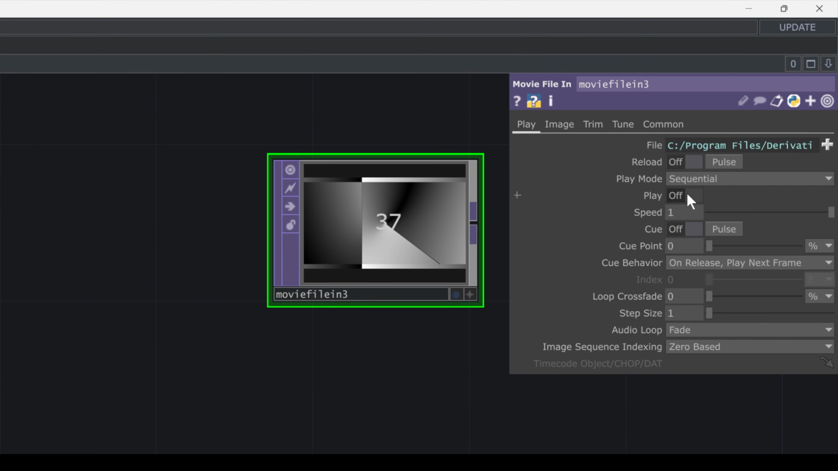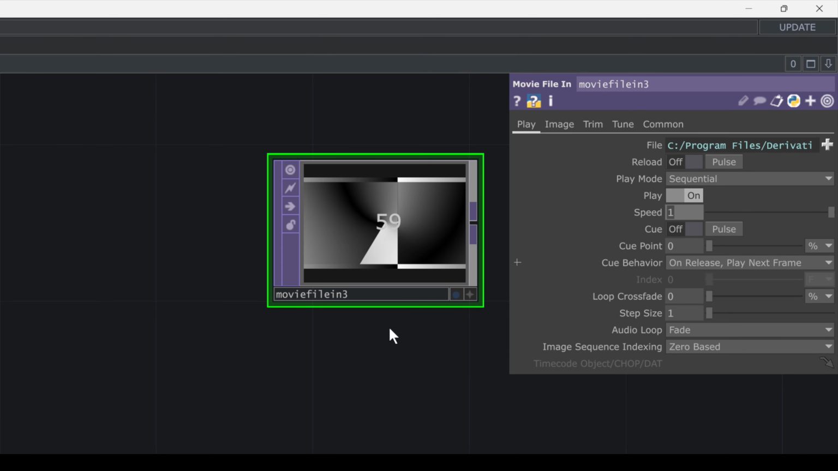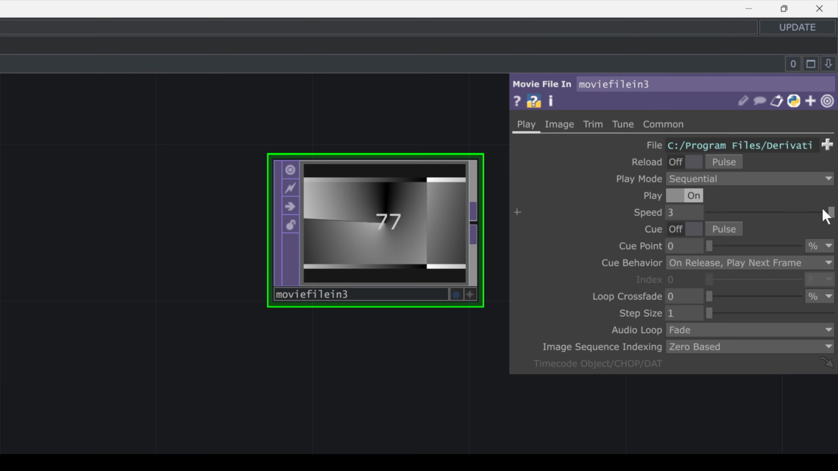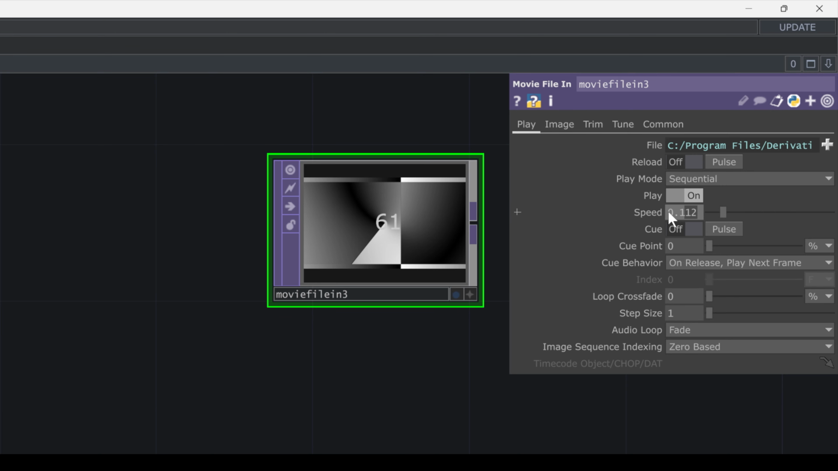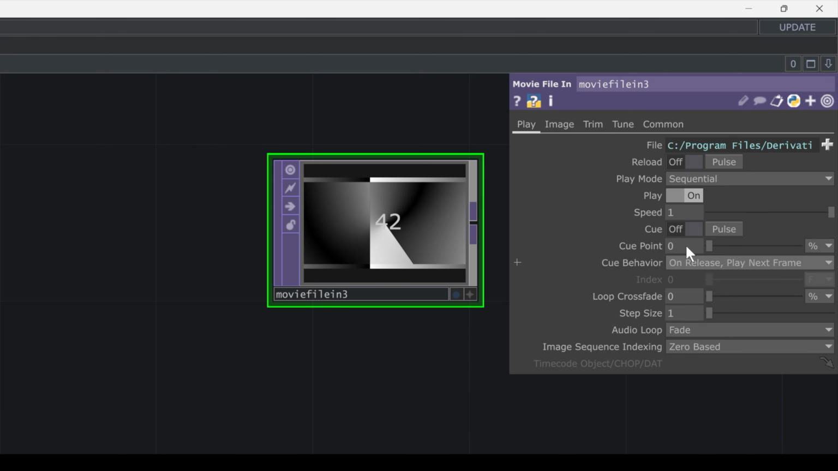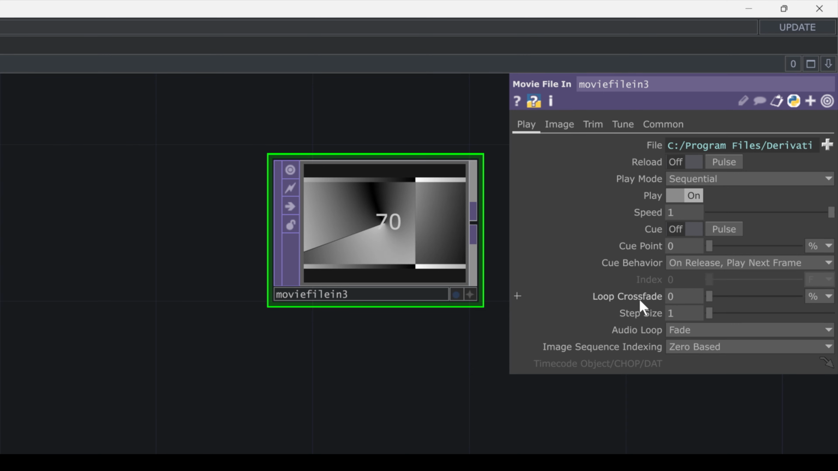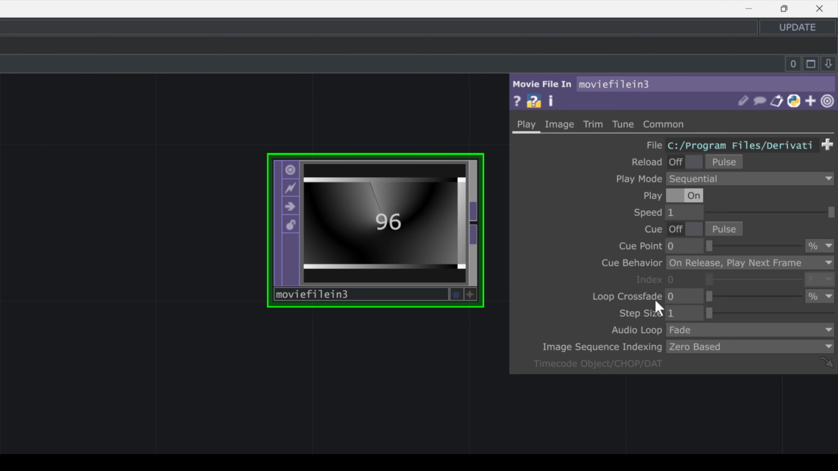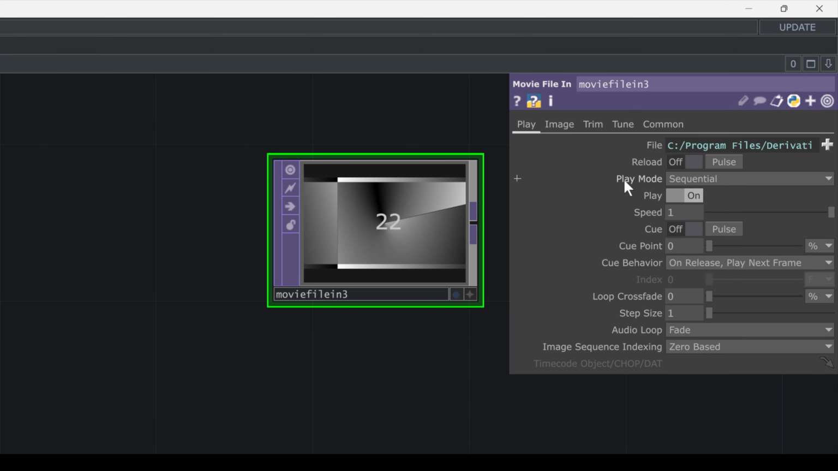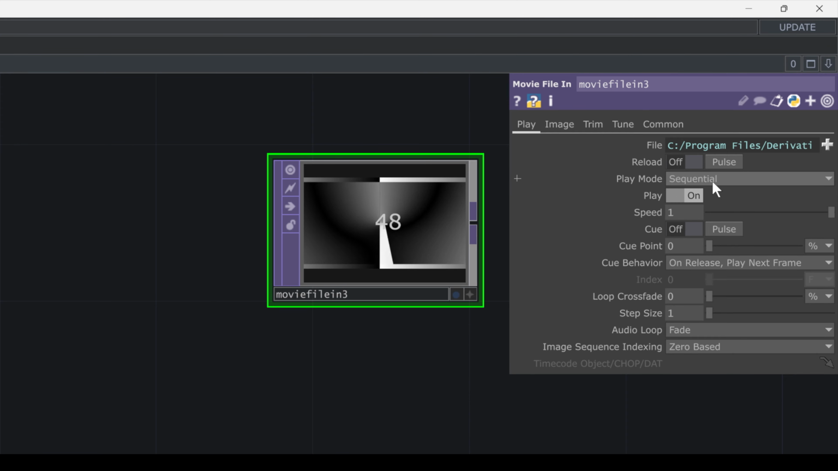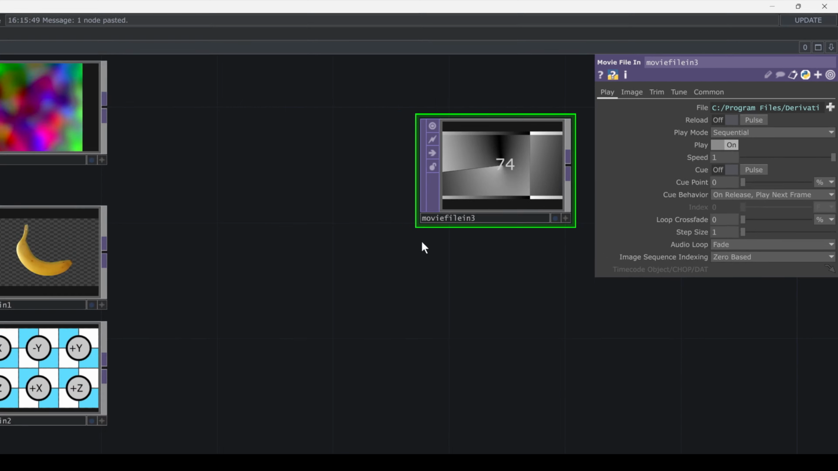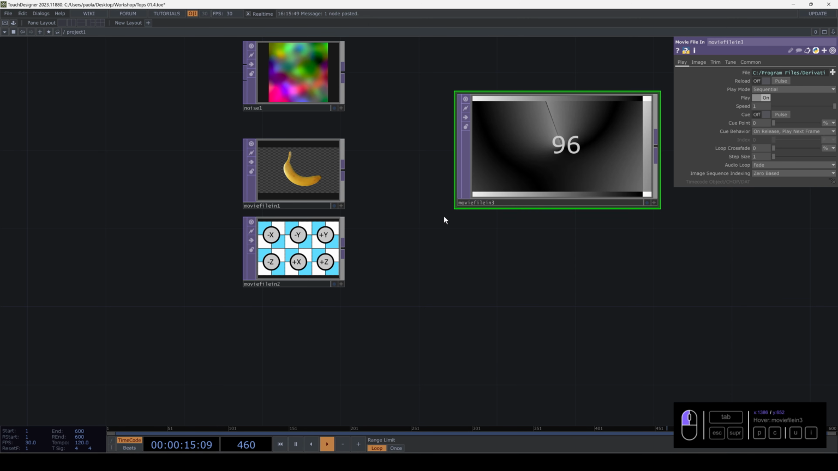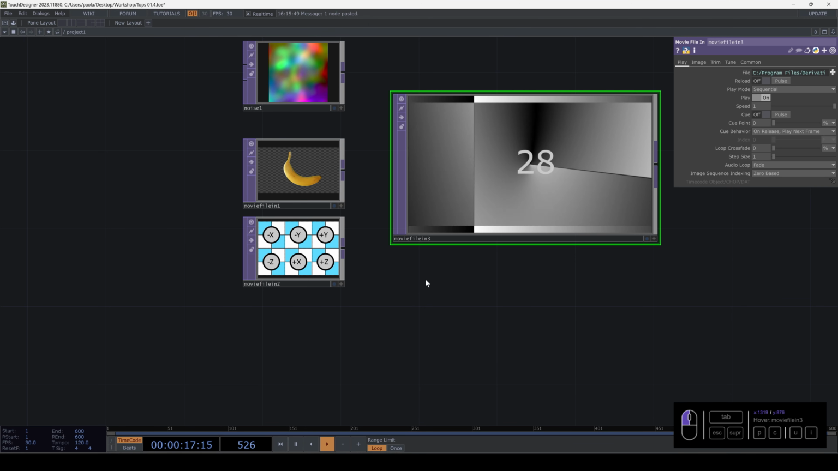For the play, if we disable, it just stops. For the speed, we can change the speed three times faster, but very slow. We can check the cue points, we can create a loop crossfade, but I think the important thing is the play mode. And I need to show you this very important thing. I'm going to make it very big.